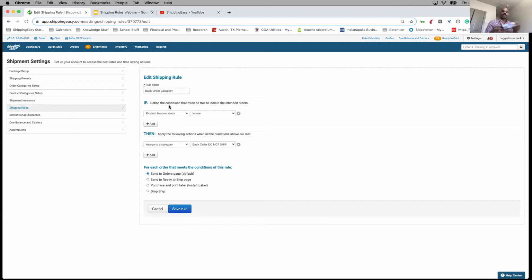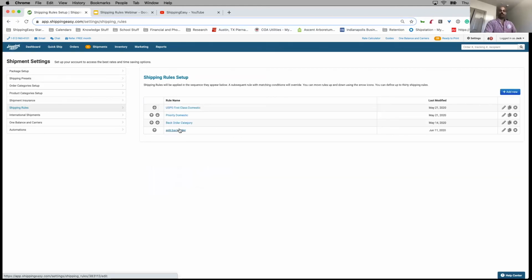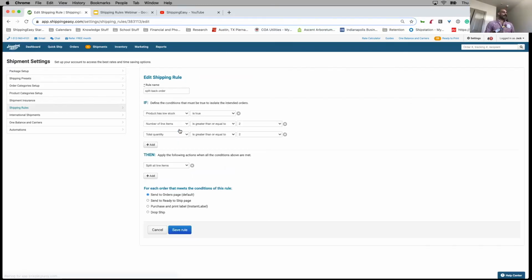So if we go back to this example where I don't have Empire Strikes Back, well, it's going to pass this rule, because Shipping Easy is going to read it and see, oh, Empire Strikes Back, he's at 0 for that guy. So go ahead and assign it to back order, do not ship. And then if we go to the next rule that's right below it, well, it's also going to pass this rule as well. We're going to say product has low stock. It's true. He does not have Empire Strikes Back.